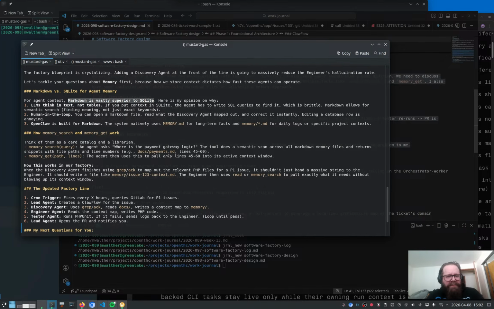How memory search and memory get work. There are a card catalog and a library. Memory search: an agent asks, where is the payment gateway logic? The tool does a semantic search across all Markdown memory files and returns snippets with file paths and line numbers, kind of like how ack and grep work. Memory get: the agent uses this to pull only the lines it specifies into its active context window.